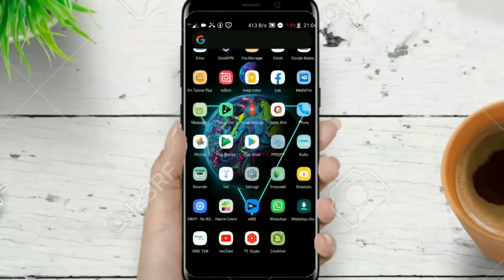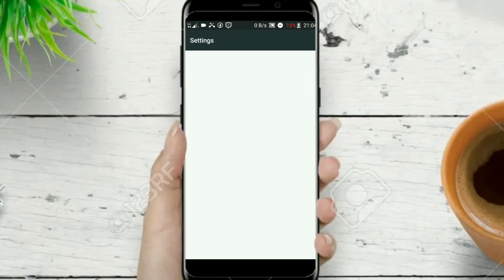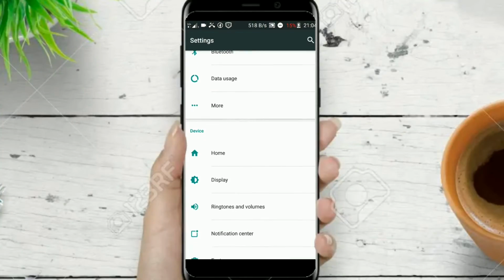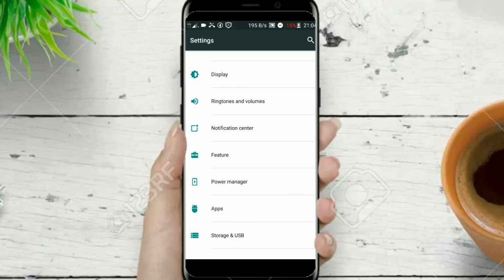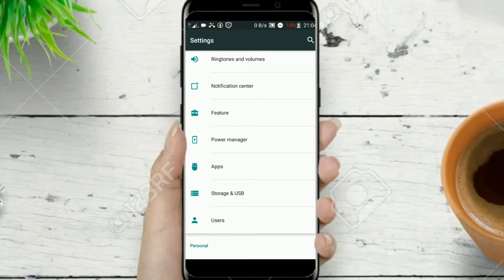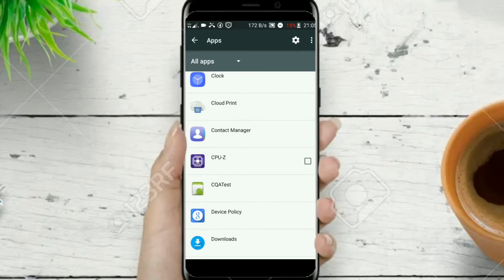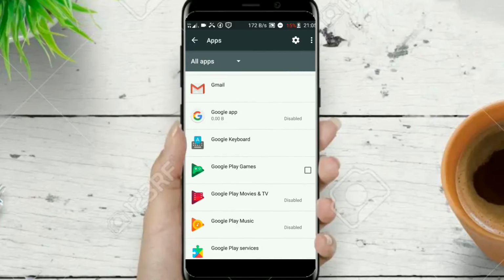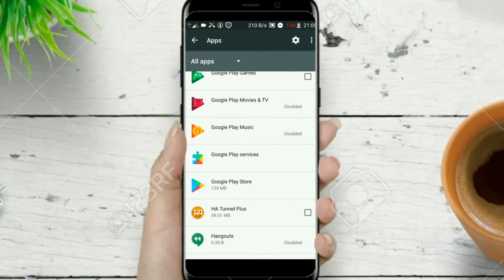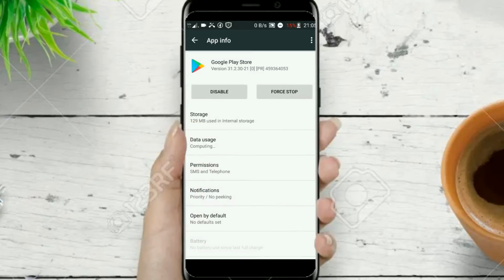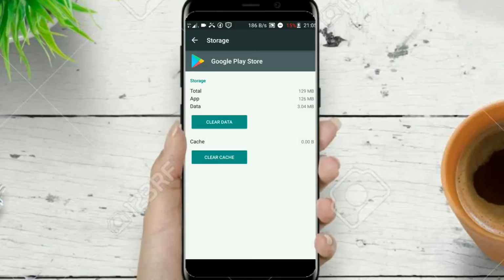The first thing you need to do is open Settings. Now scroll to the Apps option. Scroll down and look for Play Store. When you find it, click on it. Select Storage and Clear Data.